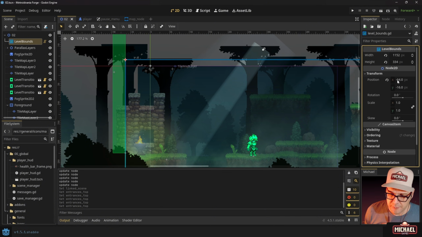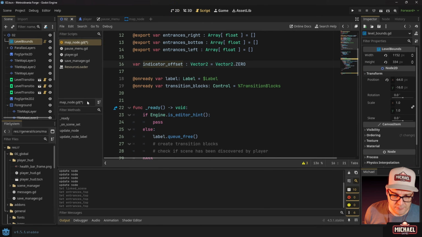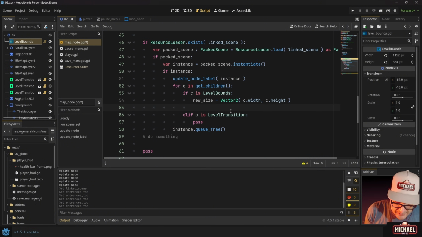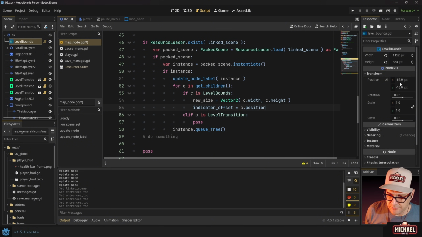Okay, so we want to grab this transform position. This is essentially our offset. So when we go back to our script and look at our map node, down here, when we have a level bounds, we can set our indicator offset, and we'll just set it equal to this position, because that's going to give us these values right here. I've still got that level bounds shown. Okay, that's all we need to do if it's a level bounds.